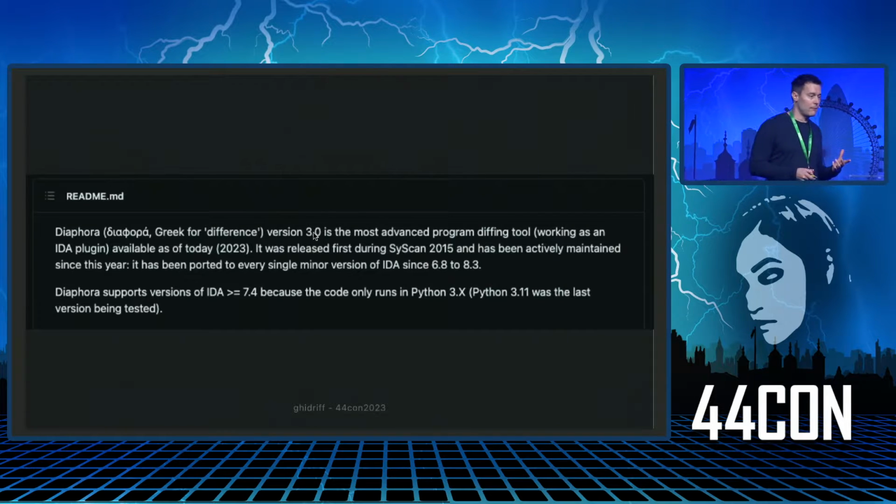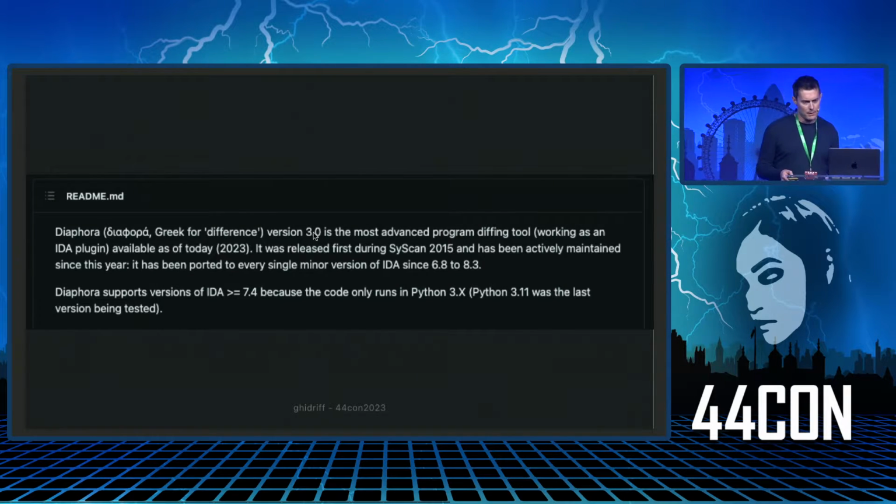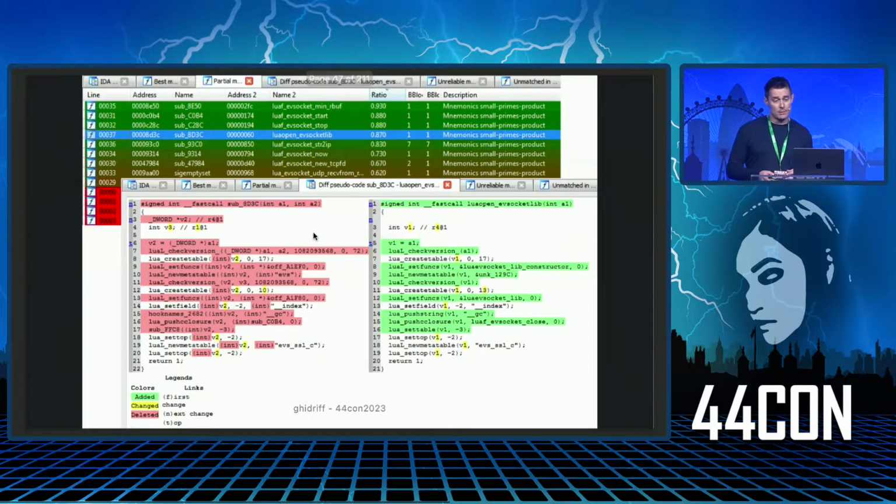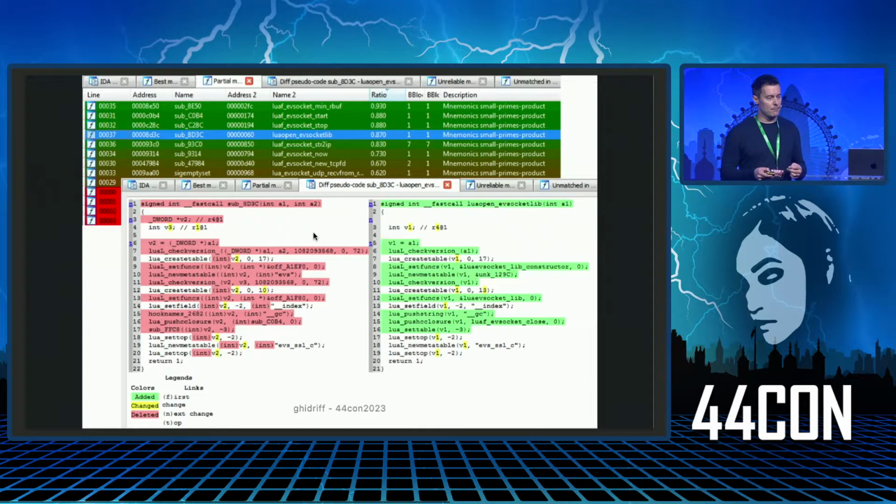There's another option out there right now called Diaphora. From its README, it's at version 3.0 now. It's been around since 2015. It's a plugin for IDA, and it gives you that side-by-side diff view that's missing from BinDiff, and it gives you a table view of matches. So I think it's well integrated.